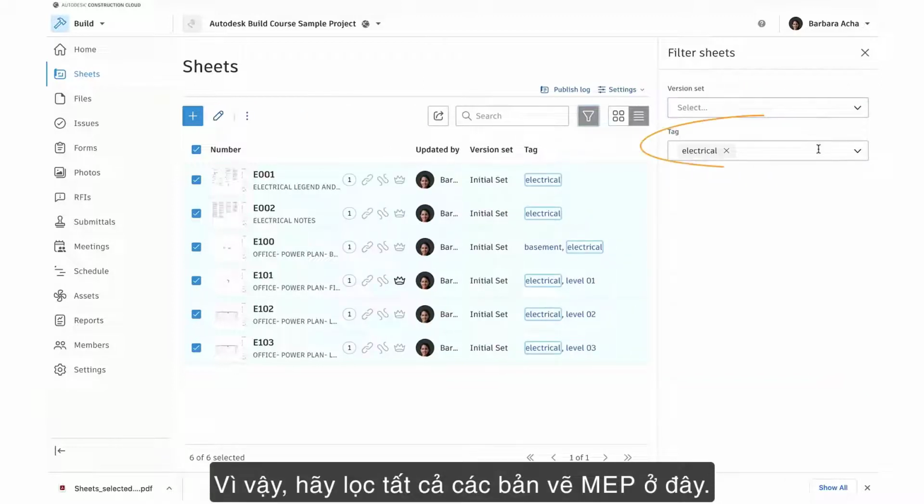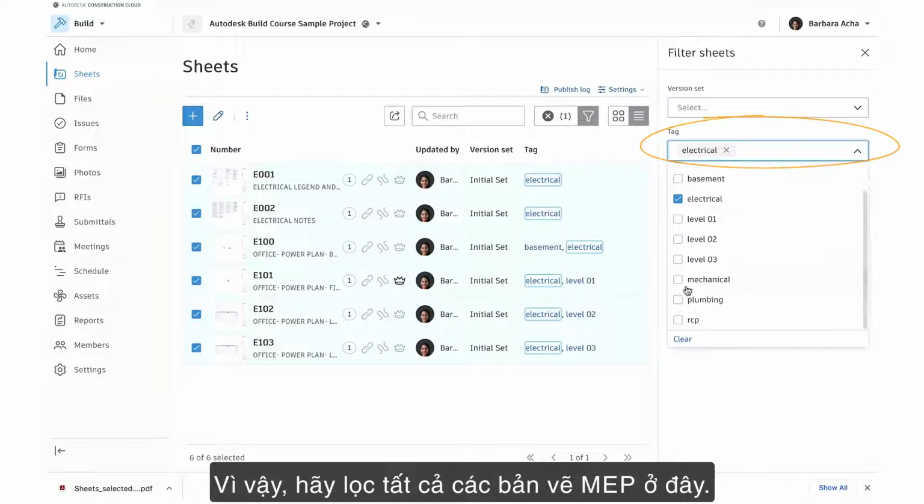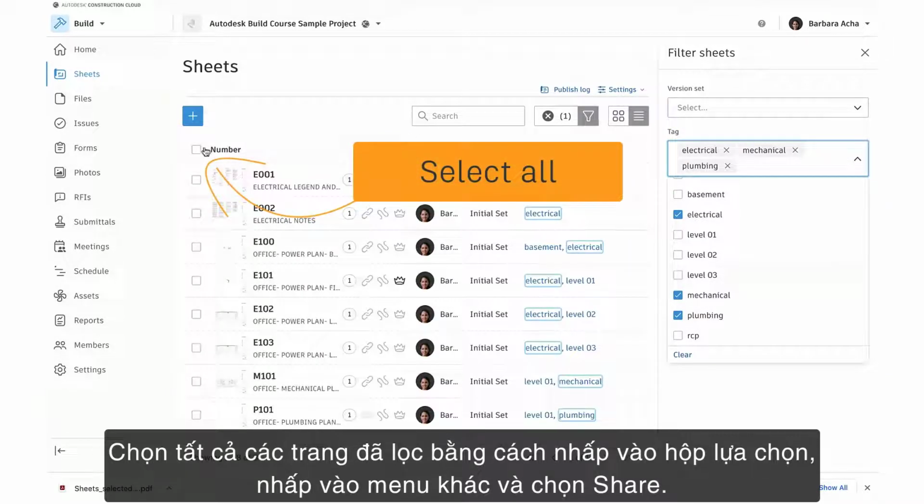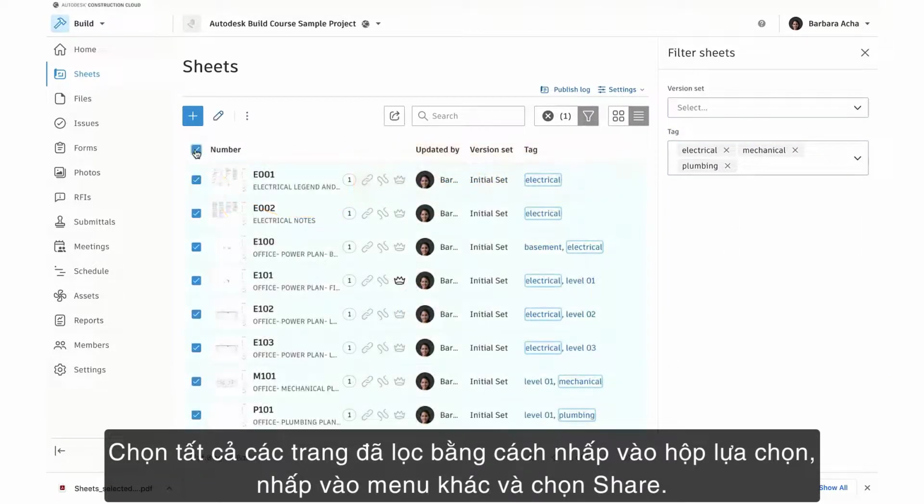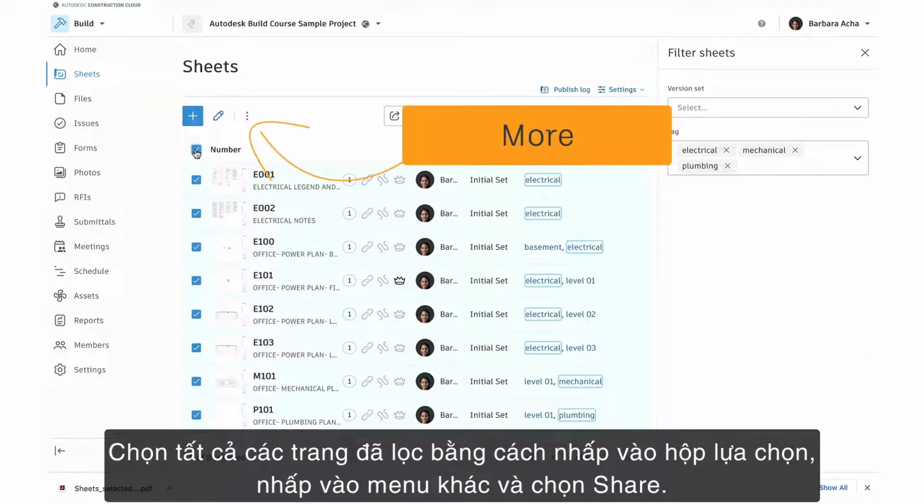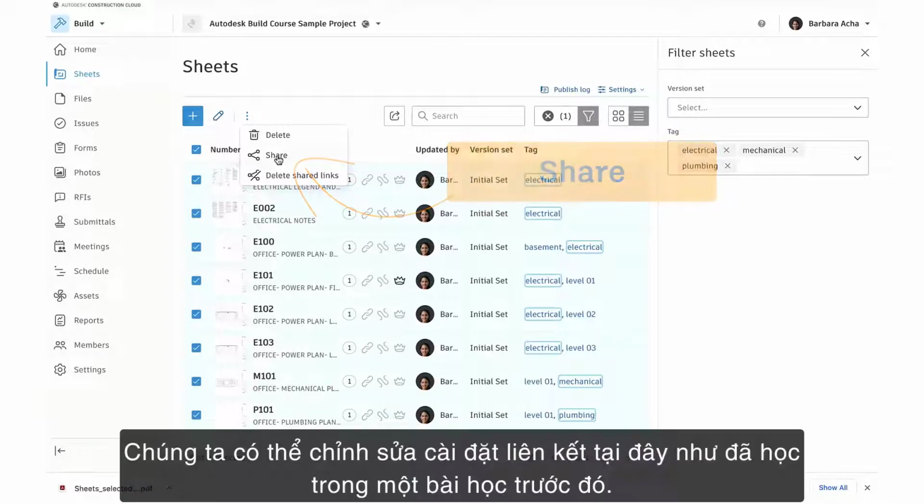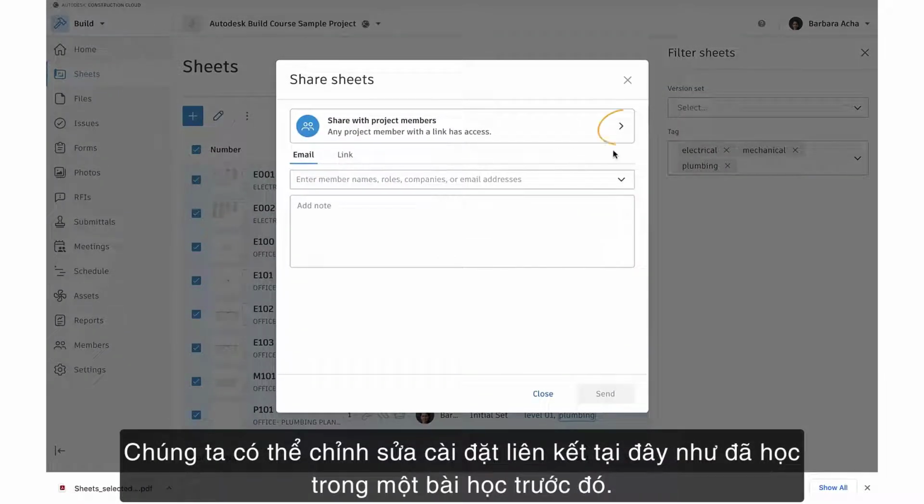So let's filter down to all the MEP drawings here. Select all the filtered sheets by clicking the selection box here. Click the More menu and click Share. We can edit the link settings here as we learned in an earlier lesson.